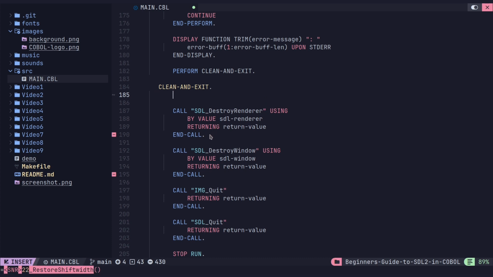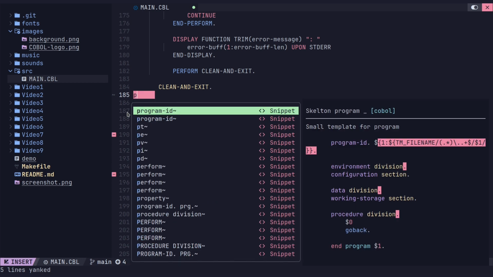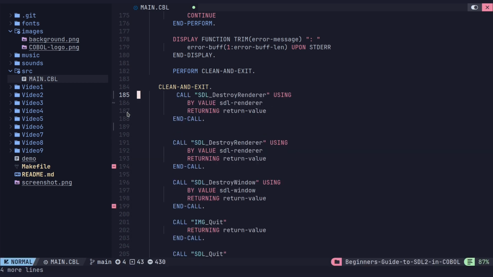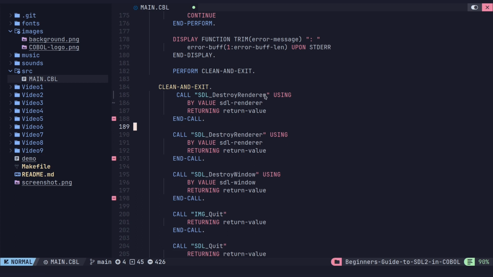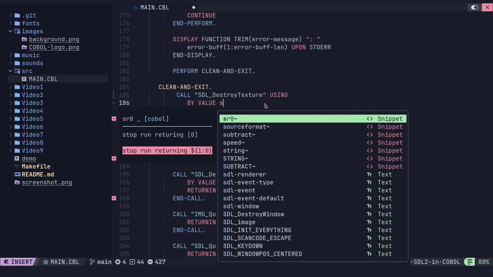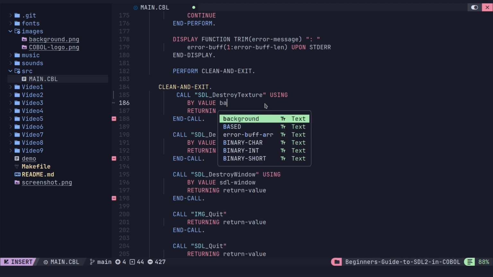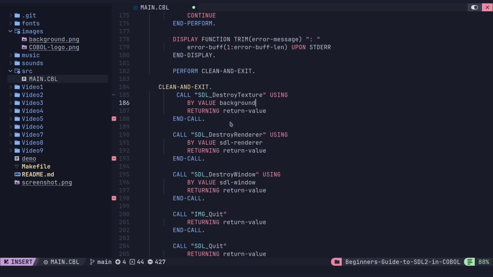And I can just do the same thing I was doing and just yank that and paste it. Whoops. Normal mode. And we are destroying a texture, and the value that we need is background. That's what we're destroying. And we are just capturing the return value even though we're doing nothing with it.